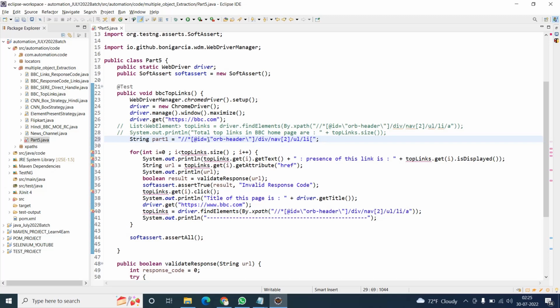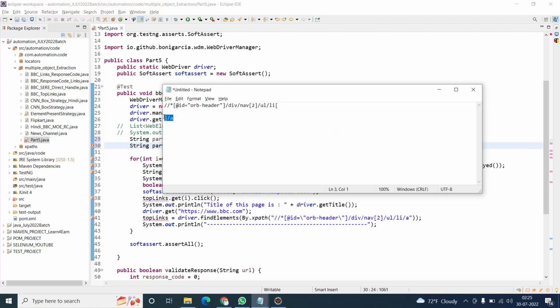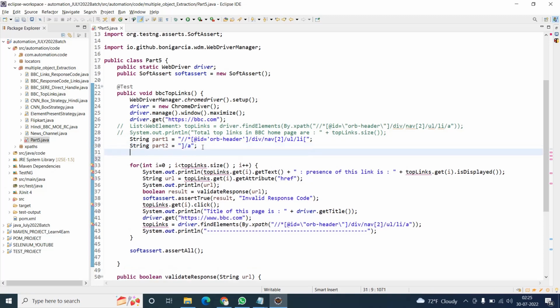And here there are certain things which I need to change. I think it looks okay now. Yep. And for string part 2, I'm going to add this part. Yep, so that's basically it. I've divided them into two different parts.